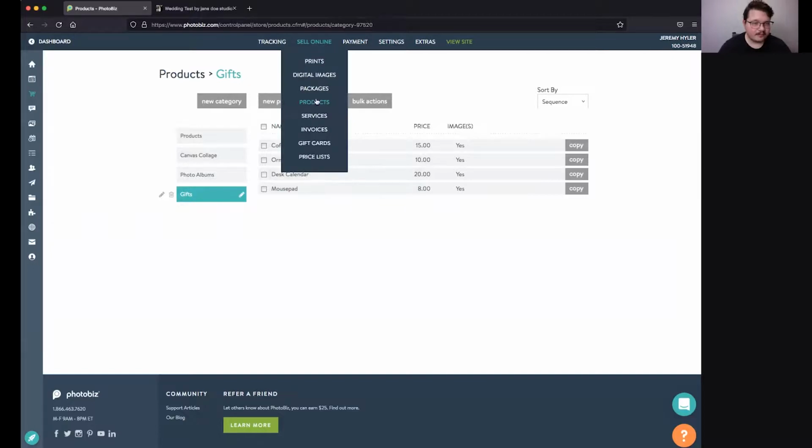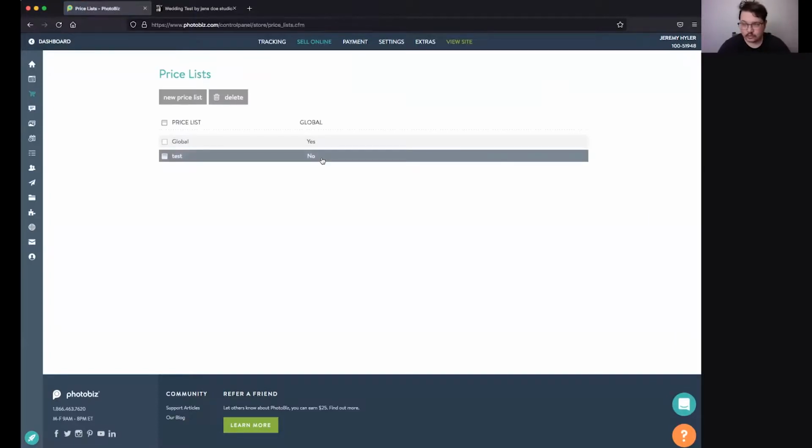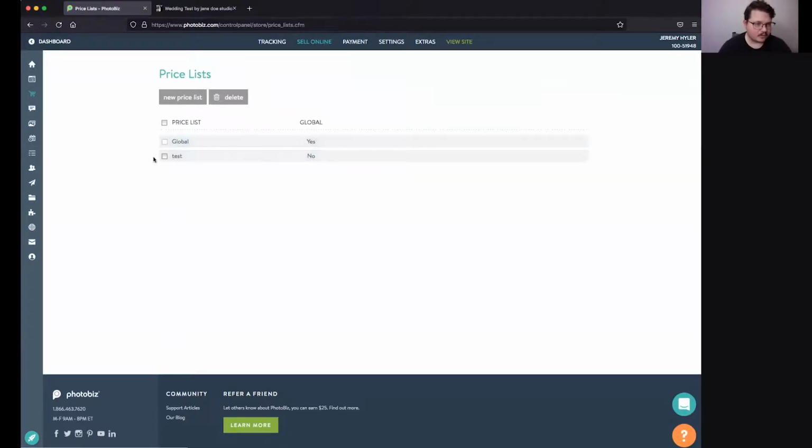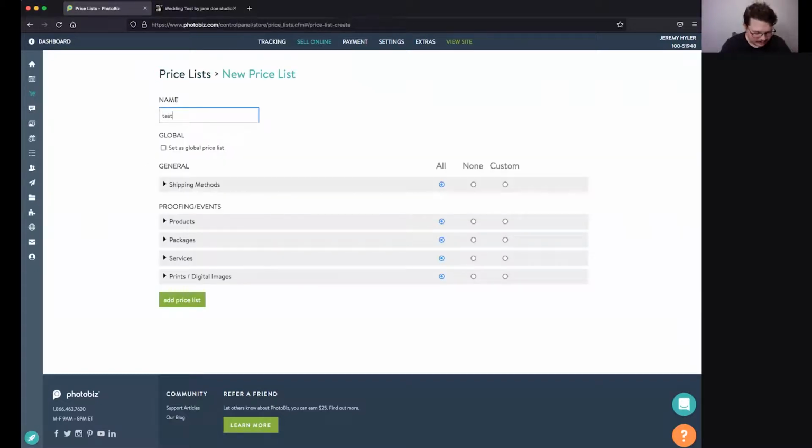Once you have the products and prints and packages the way you want to, you can go down here to price list. And price list connects to your proofing gallery. And that's how it's going to work. So you have one that's already set up called global. You can add new ones. We had one here called test. We're going to add another one in here. We're just going to call this one test 2.